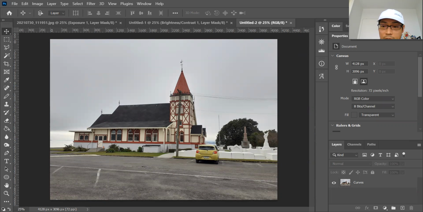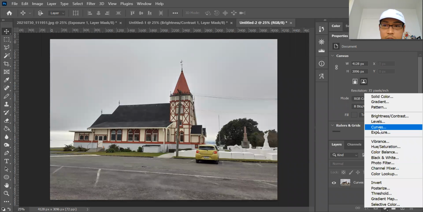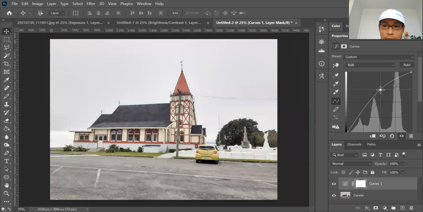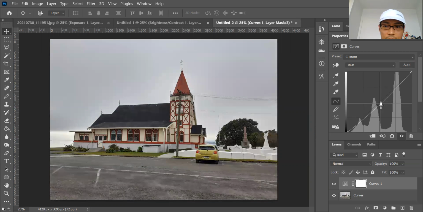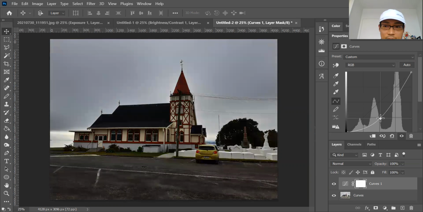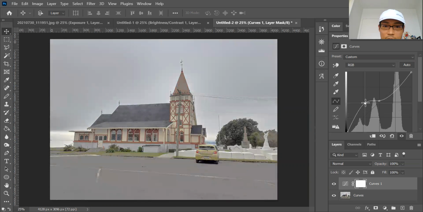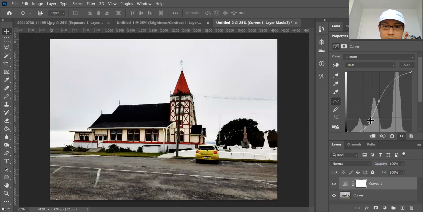The last one is curves. Also the same from the right bottom: create a new adjustment layer, and curves. Here you can see RGB. Just click to make one dot in the center, and bring it up and the image is getting lighter and lighter. If it's too much, bring it down. If you bring it down, it's getting darker and darker.